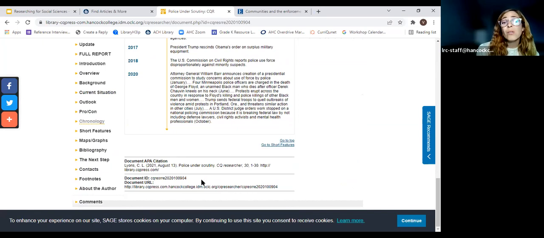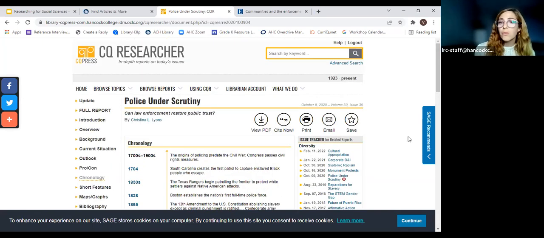So these are some really good resources as you're first starting out, and then you can compile them with the different sources that you found perhaps in EBSCO or Academic Search Complete.